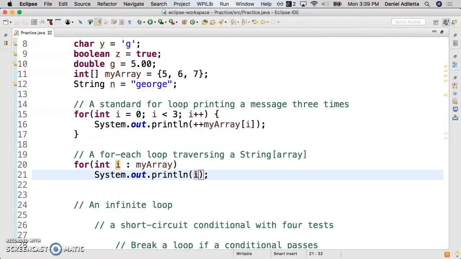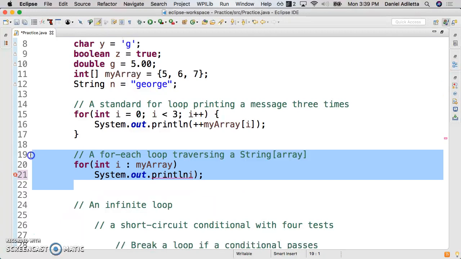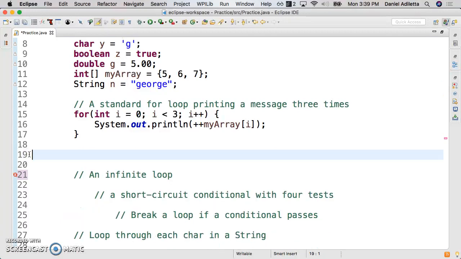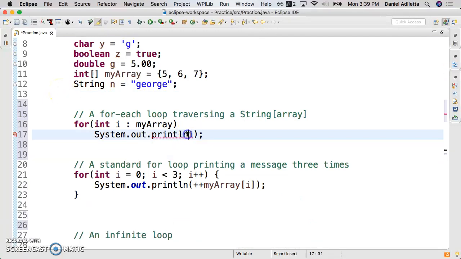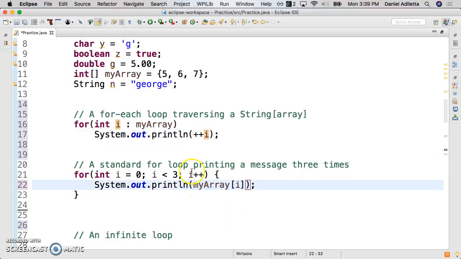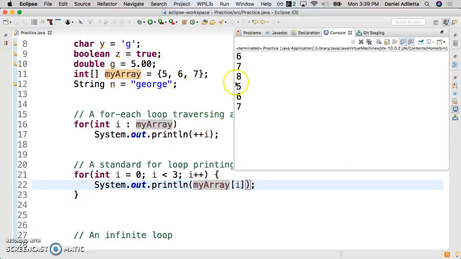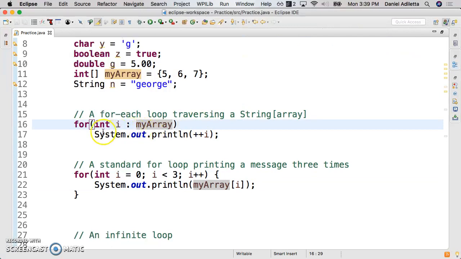But if I did, let's switch these, and just for giggles, I did ++i, and then I would just print this out. If I ran this, you'd see it doesn't stick. It did go up, but then I printed it again using the normal array loop, and we didn't see it go up. And that's because this is just a copy.